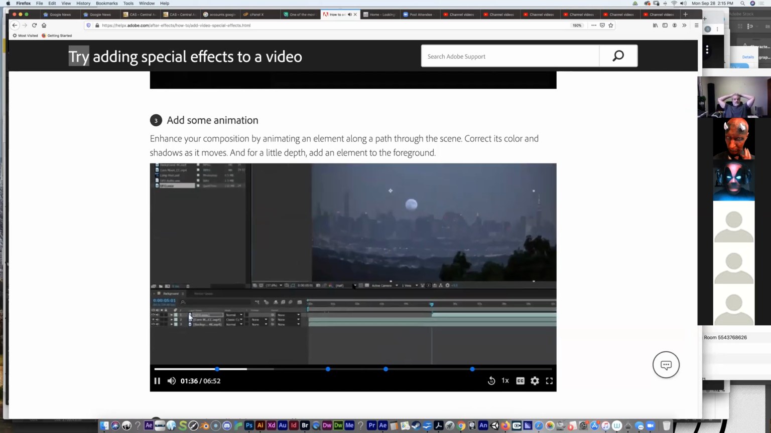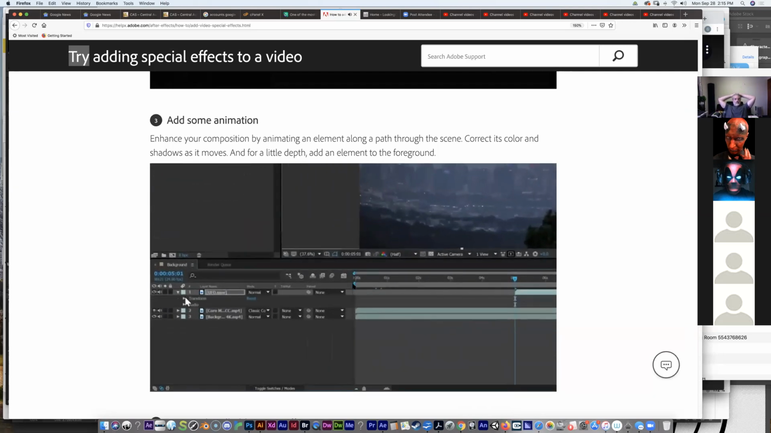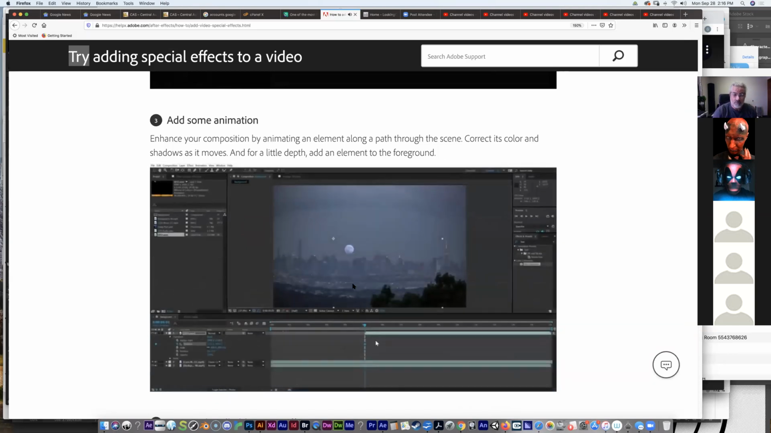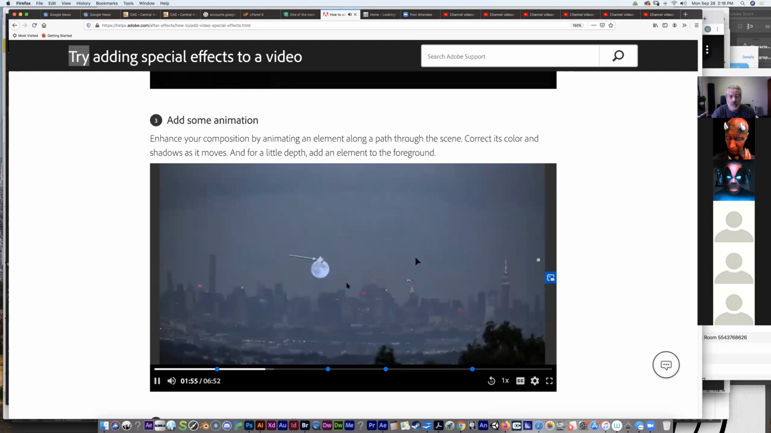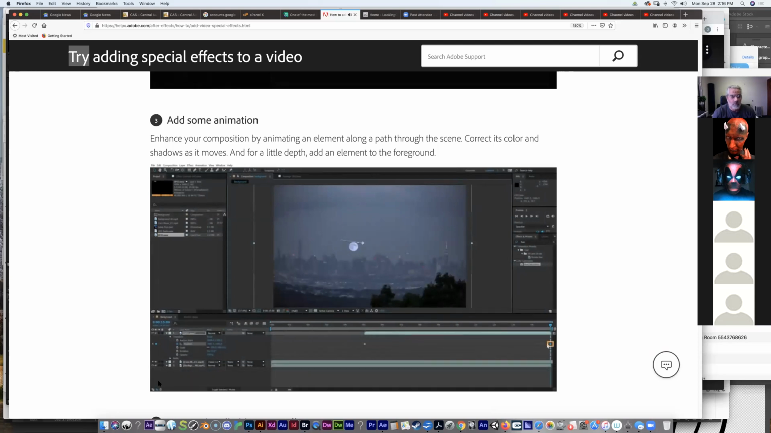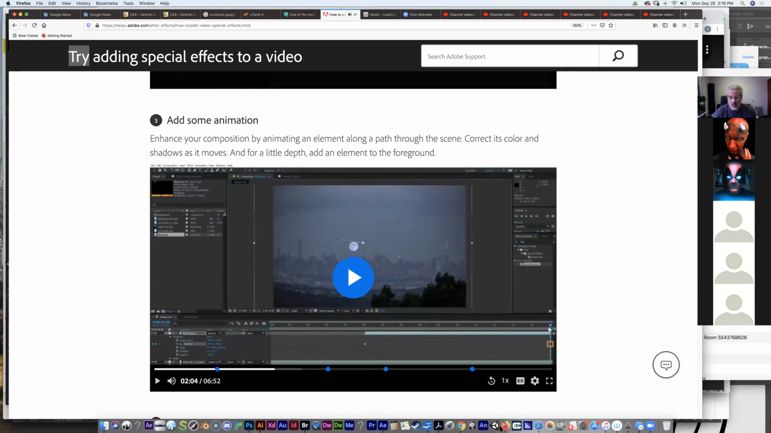Now we twirl open the transform properties and click on the stopwatch next to the position property. This enables animation for the position property as well as setting a keyframe, which you can see here. Now we move to the last frame and drag the UFO clip over until the ship is to the right of the Chrysler Building. The position values for the layer have now changed, and this automatically sets another position keyframe.